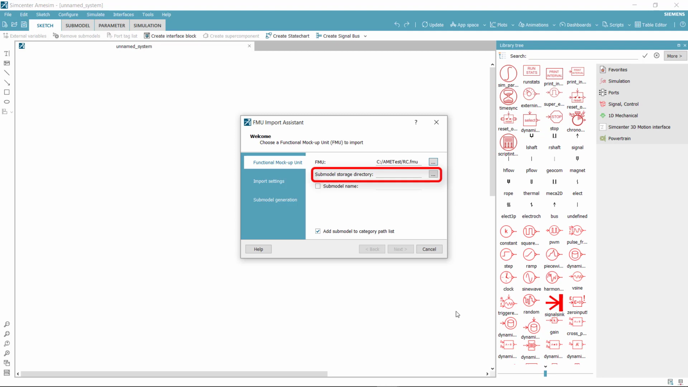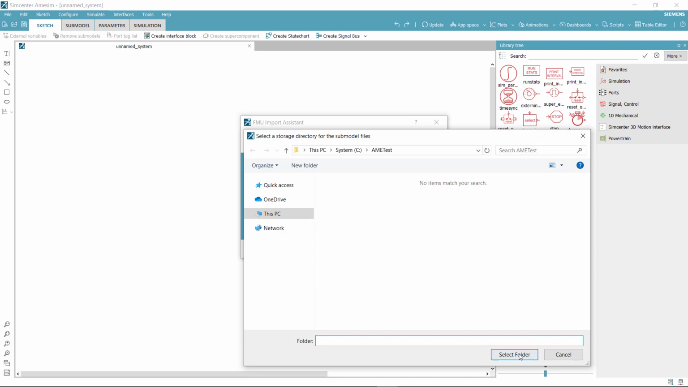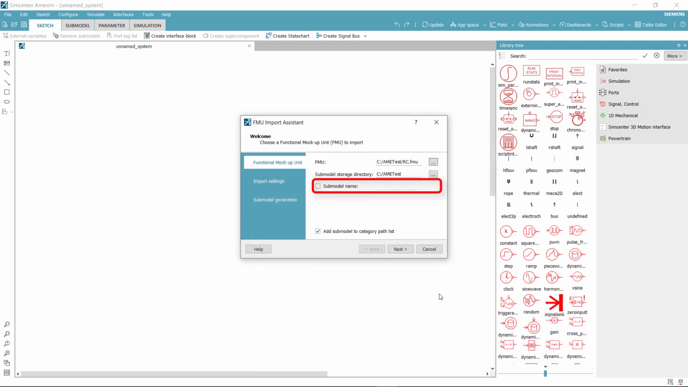In the submodel storage directory field, enter the path to the directory where the import submodel is to be created. Here we input C:\imtest and check the submodel name checkbox to let the assistant automatically choose a name for the submodel, and click the Next button.